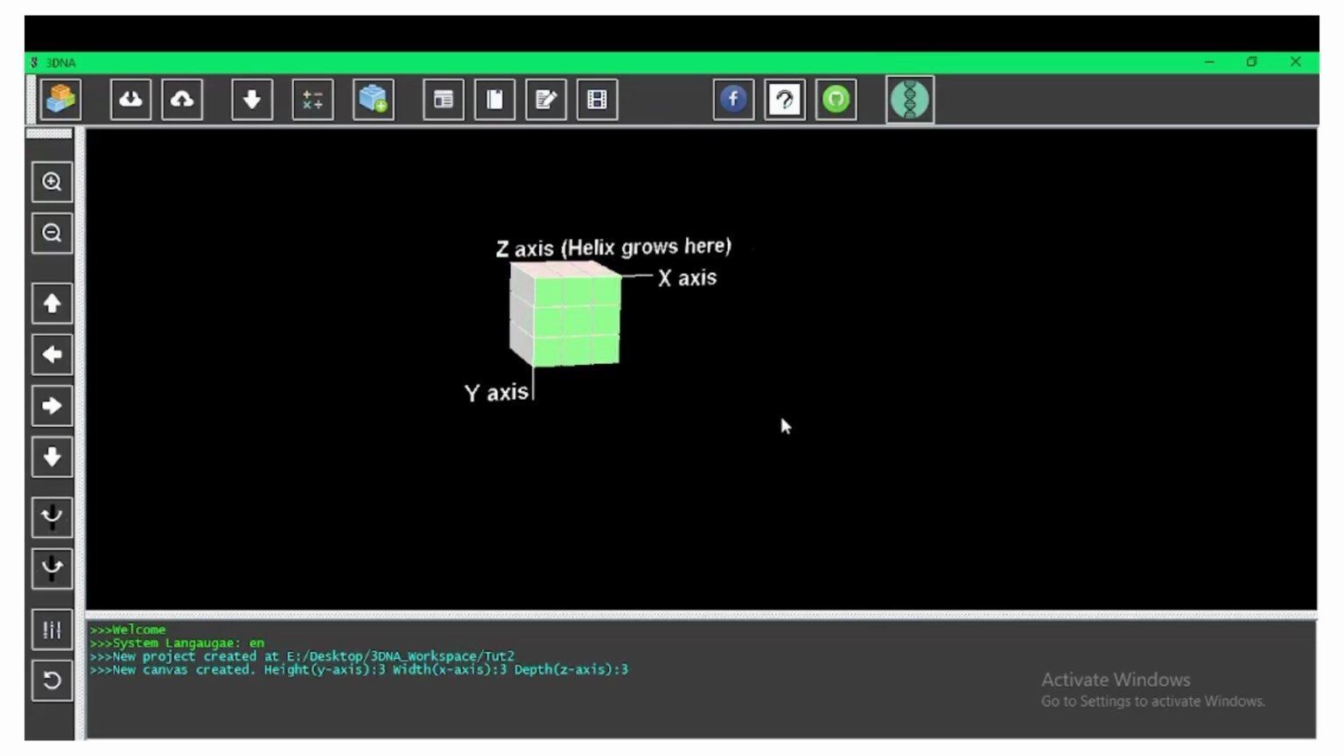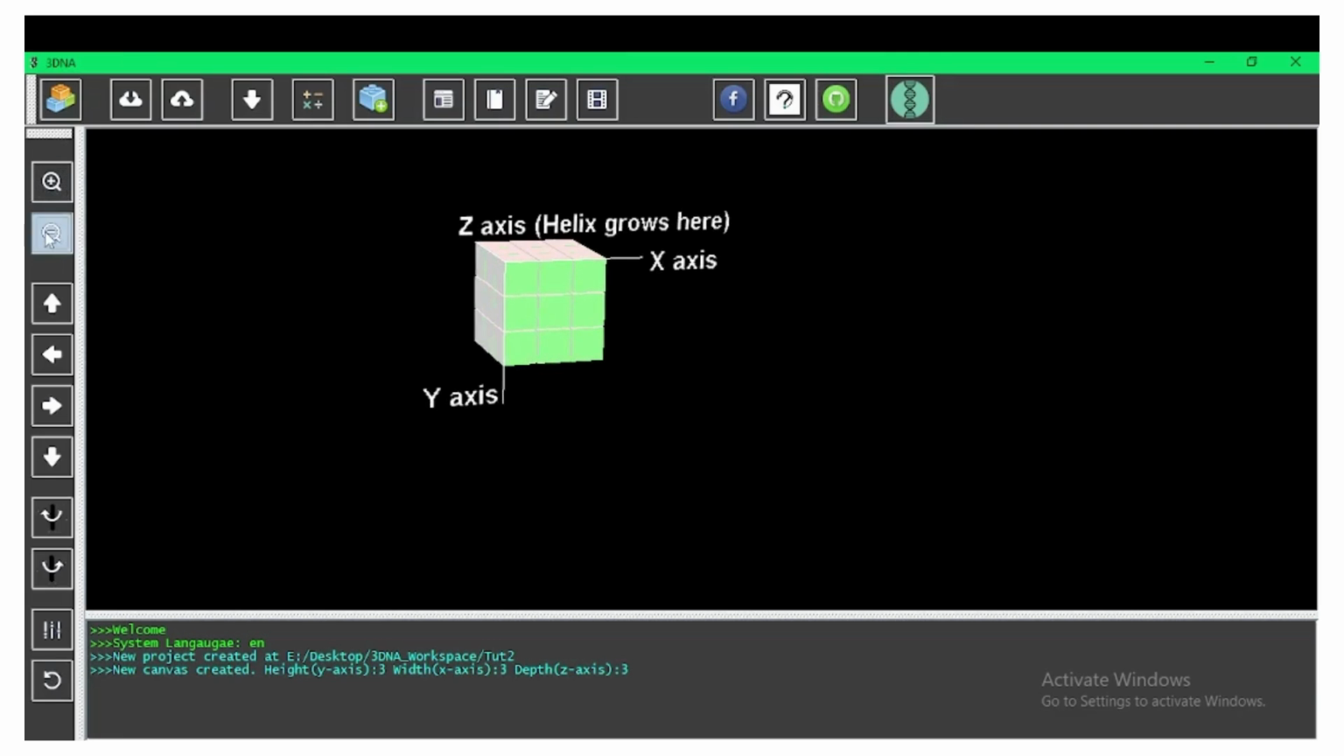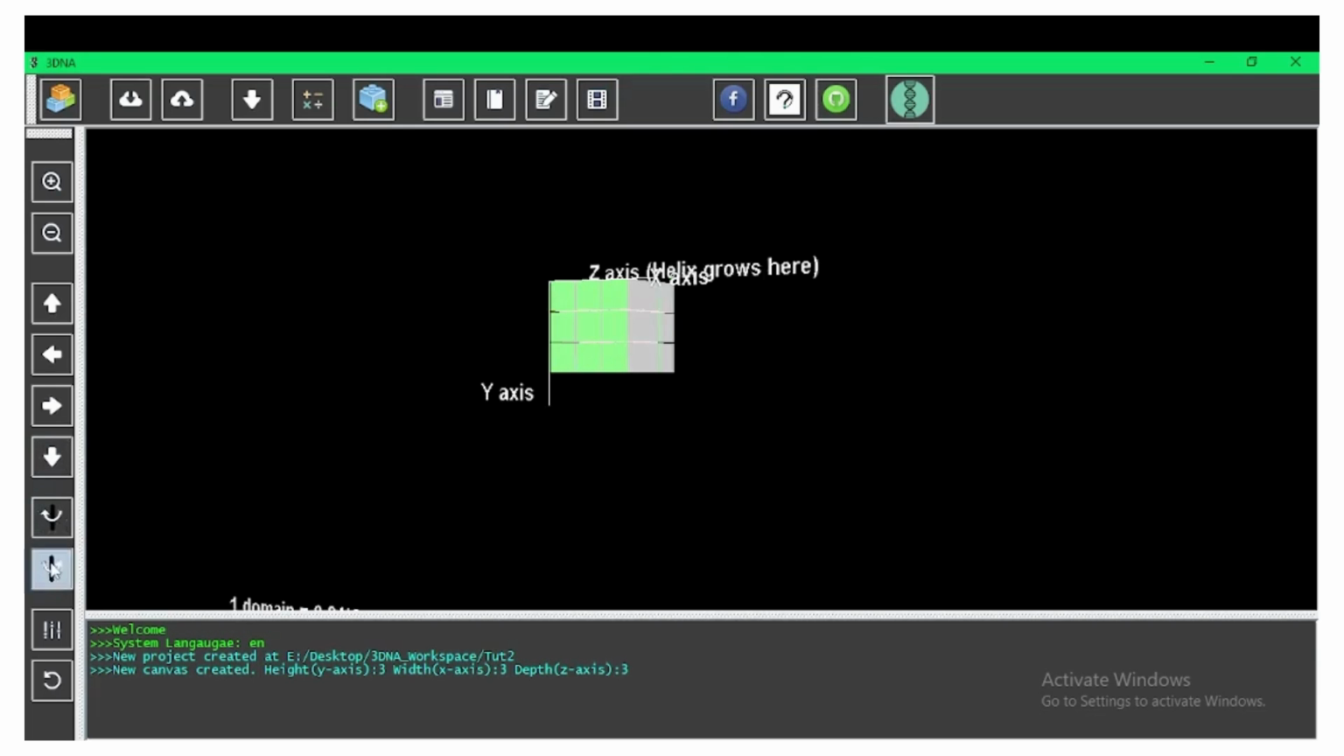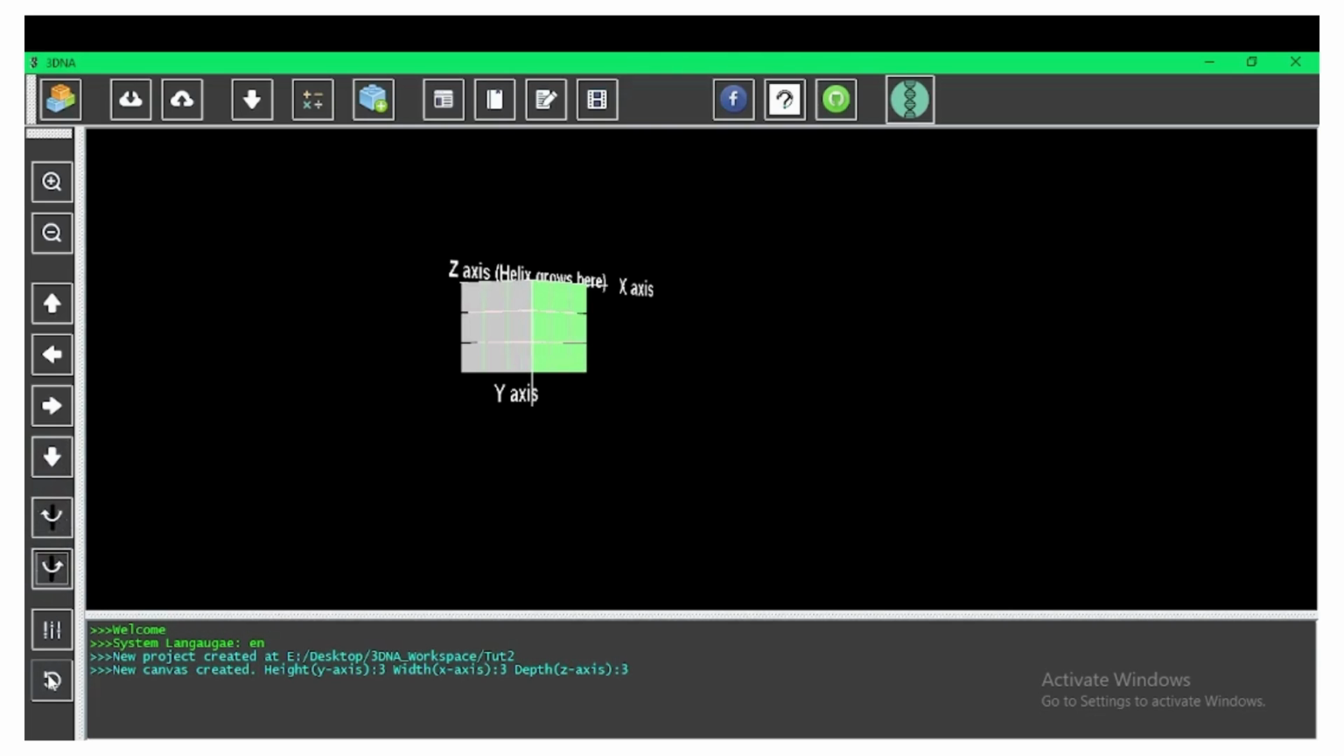Here you can see the welcome screen which shows the 3D DNA 3D molecular canvas. On the left side you can see the navigation panel. So through this you can zoom in or zoom out your structure. These are the translation buttons, so you can translate your structure through this. To rotate your structure, use these buttons, and for doing the undo operation, use the undo button.